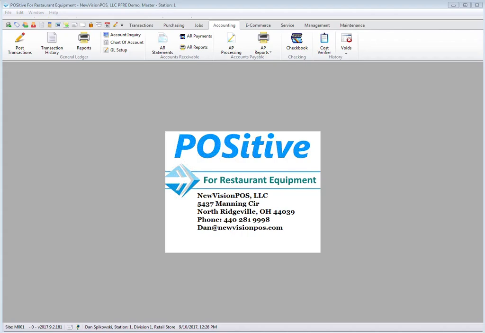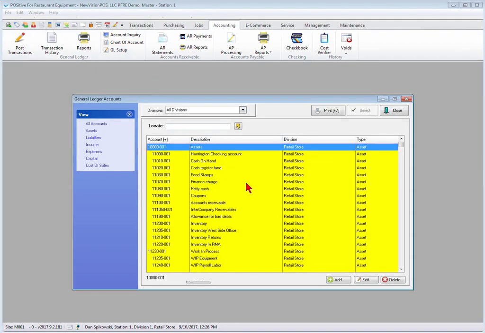When first starting up the Positive for Restaurant Equipment software, you must build the chart of accounts as your first step. So from the Accounting tab, we're going to go over to the Chart of Accounts selection. And here is the chart of accounts that comes with the Positive software as a sample. You have the ability to go in and modify any of these accounts.